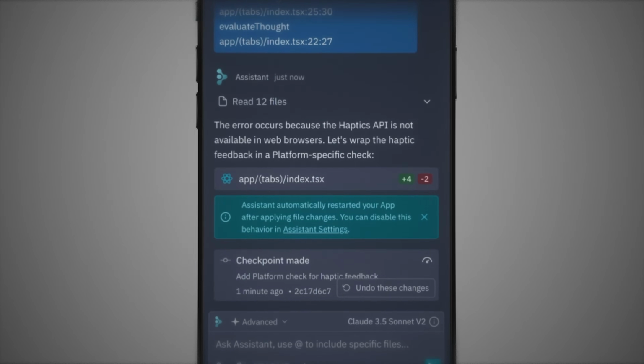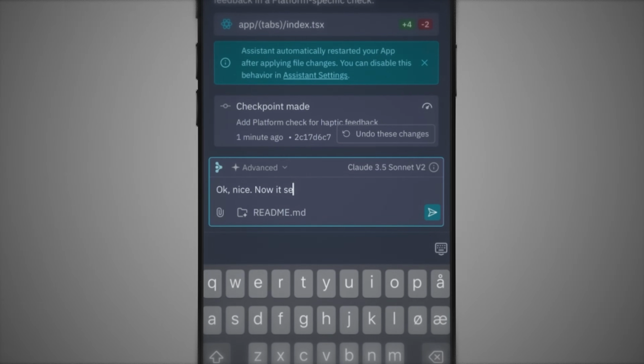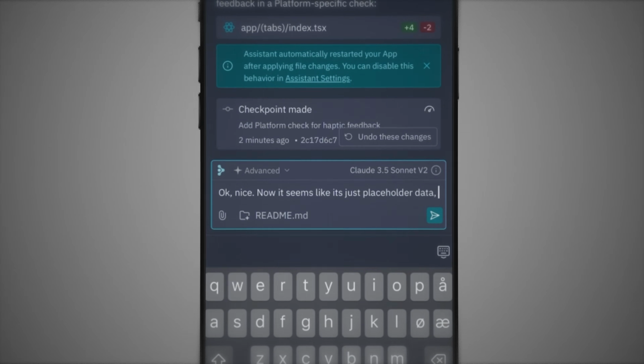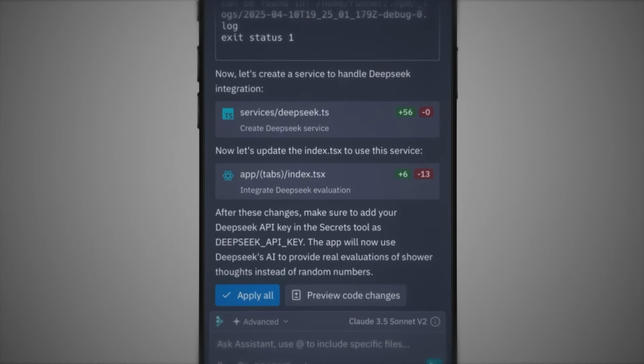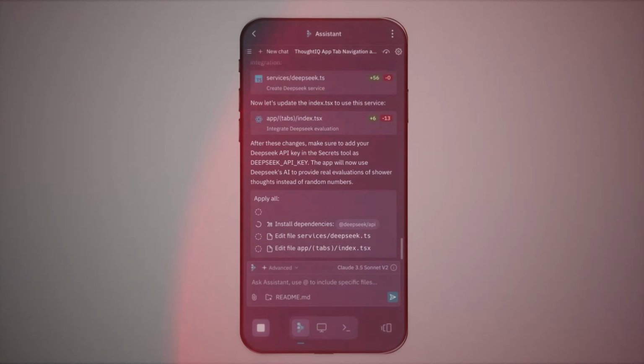So now it's time to add the AI analyzing feature. Prompt this. It seems like it's just placeholder data. So let's integrate Deepseek for the AI to think and analyze through the input. Hit apply all, then okay. Now we're halfway through the challenge. Can we get this thing App Store ready without ever touching a laptop?